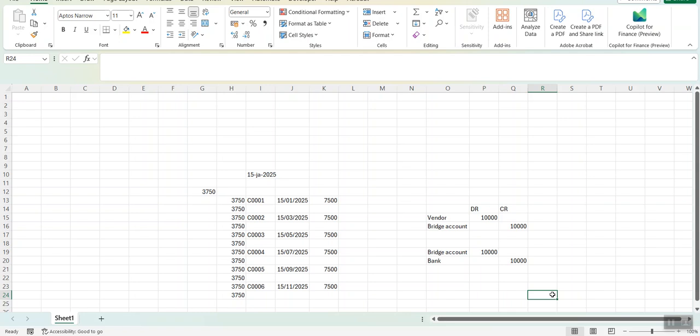Okay, is there any doubt on this PDC or check payment method, electronic payment method, cash payment method? No, Gautam.